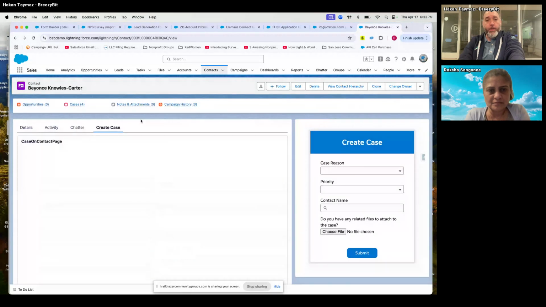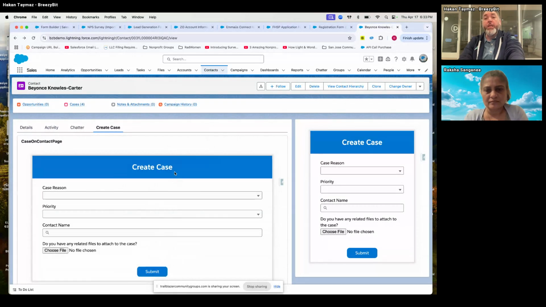So you can embed this anywhere in your org, homepage or record pages for accounts, contacts, leads, any standard or custom objects. You can do a similar thing. It's very easy and very quick.